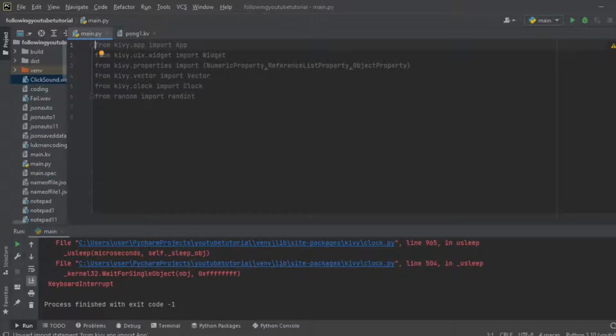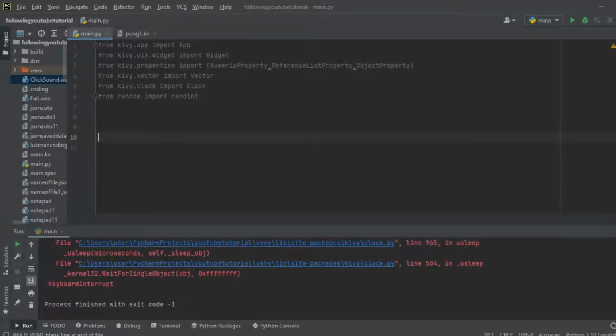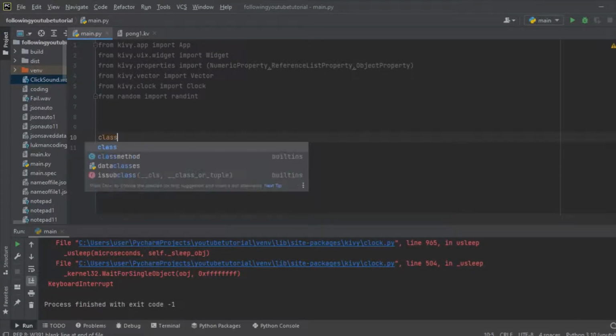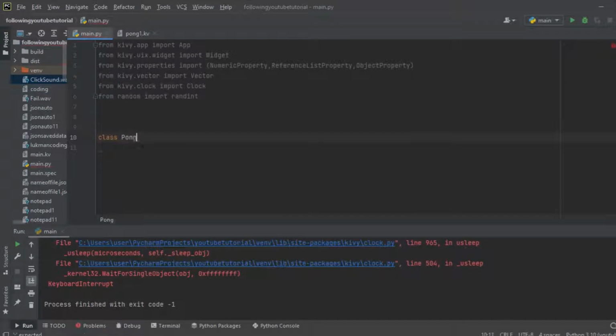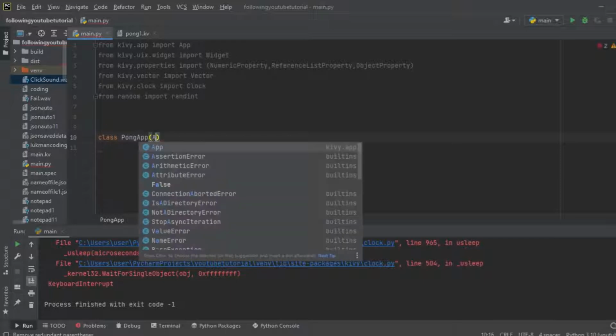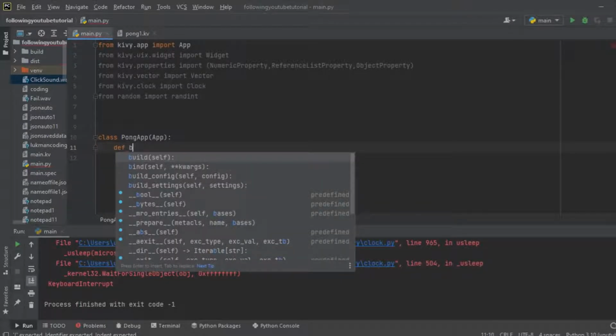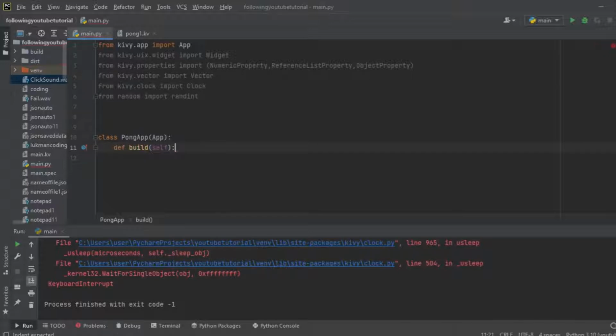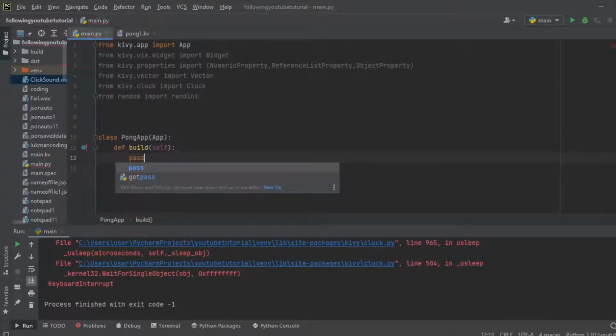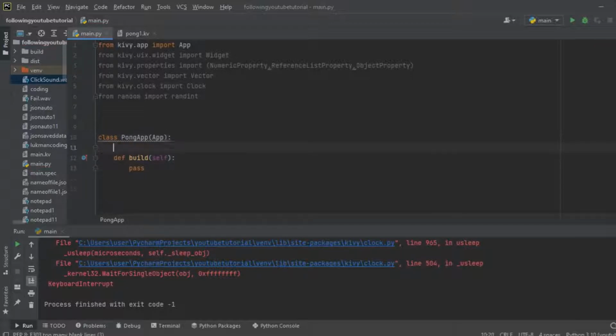So our second step now is to create the app class, and let's do that right now. Let's write class PongApp, then we are going to call it App. Then right over here we are going to write def, the build function, build(self). I think we are just going to write pass for this step now. So I think that's all. Let me put it right over here like this. So that's our second step.